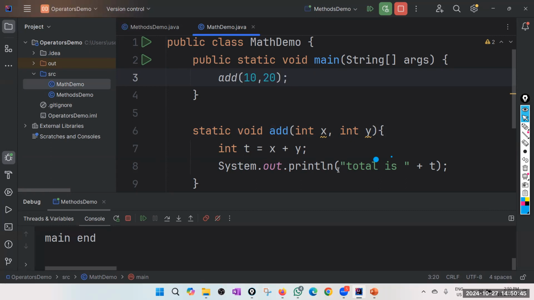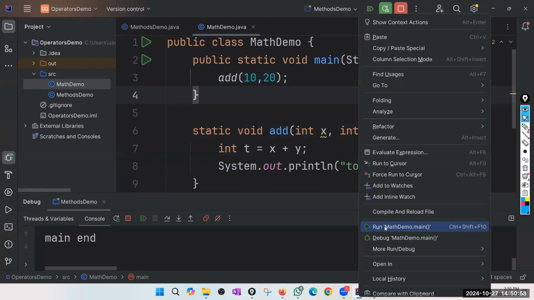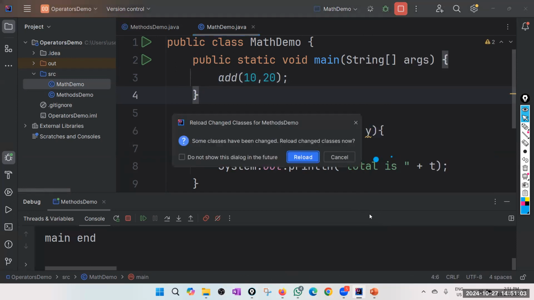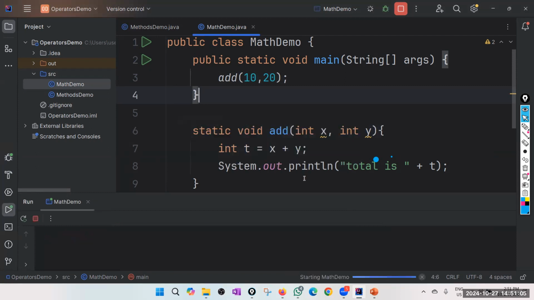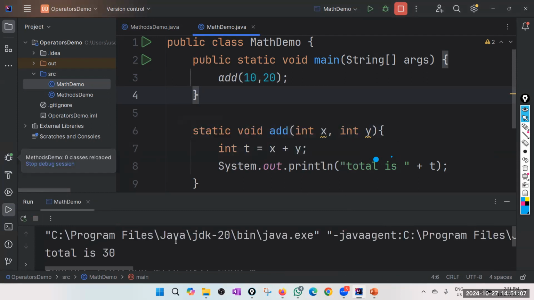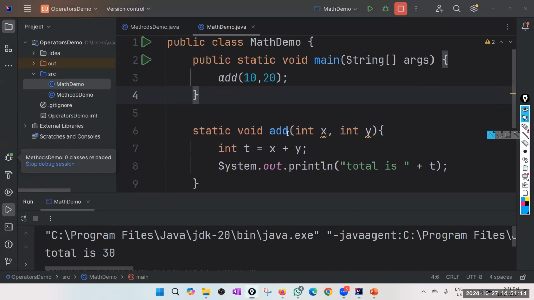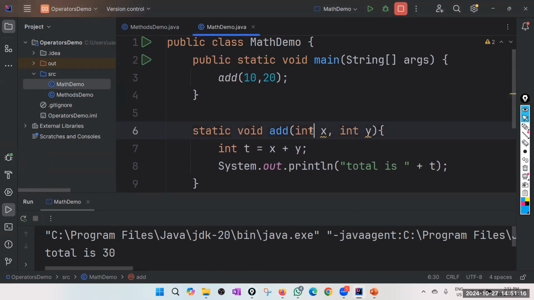Right, so now the output will be what? 30. Because I call the add method with 10 and 20. x will be 10, y will be 20. So therefore 30 is assigned to t and you print t. Okay, so let's run it and see. The output is total is 30. So this method uses parameters.